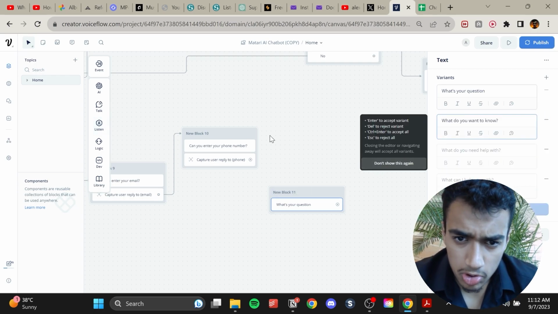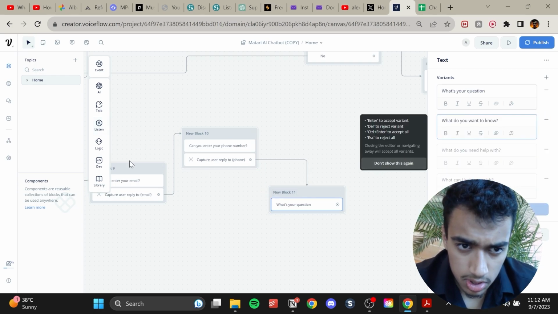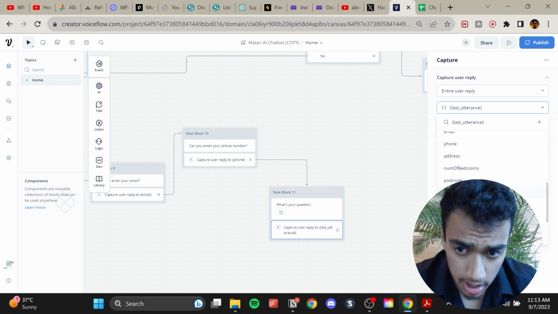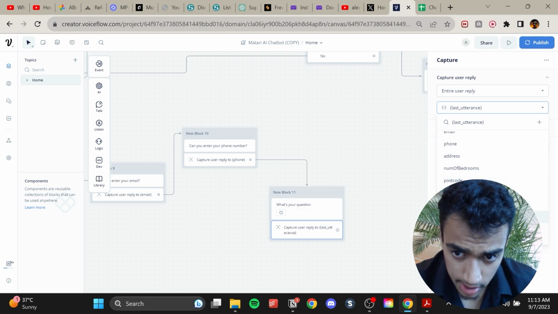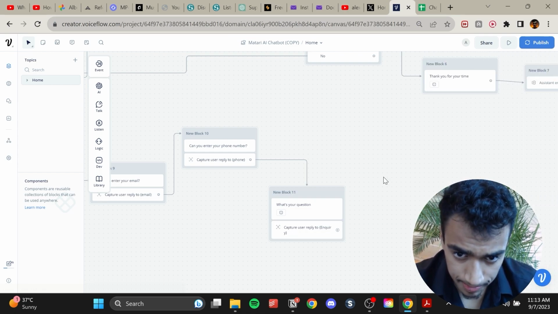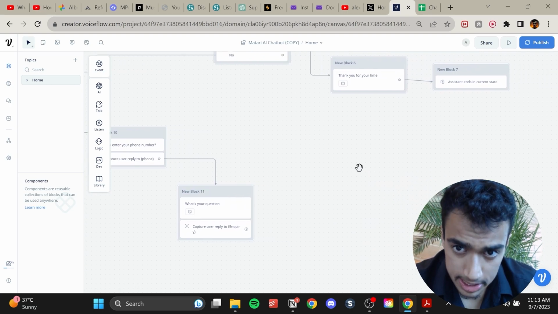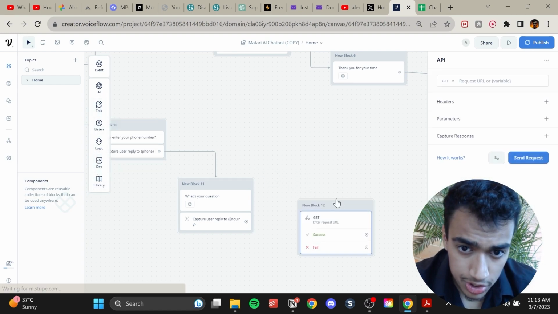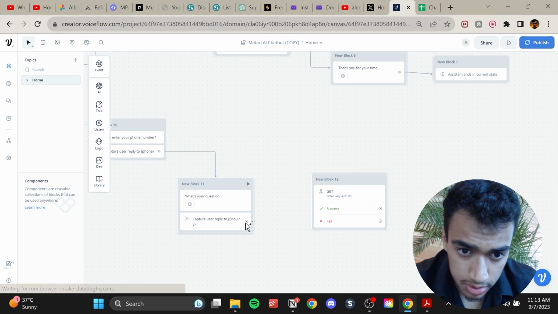So create 3 more, now we have 4. What is your question? We want to capture that. We need to create a variable. I already created one, which is inquiry. So boom, now we have all the information that we need. So what we're gonna do now is just connect this to an API, which is our Zapier code.